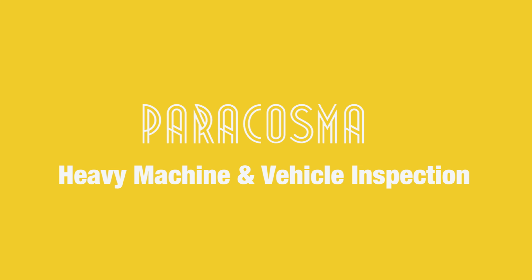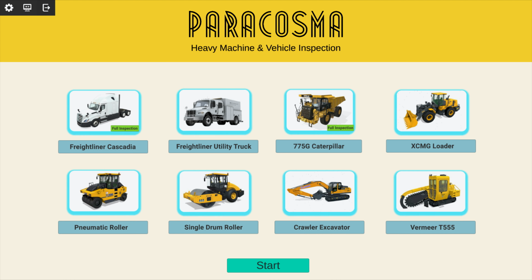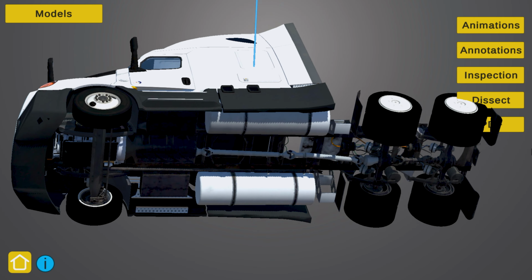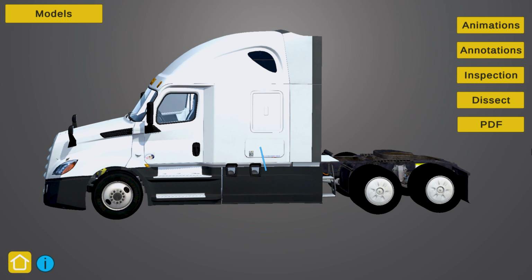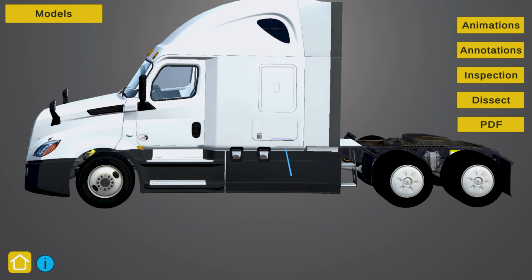Welcome to the how-to guide for Paracosma's heavy machine and vehicle inspection application. This tutorial will take you through its key features. Click on the truck icon with the full inspection label and select Start. The 3D model will load, allowing you to explore it in detail with zoom, rotate, and full view options.